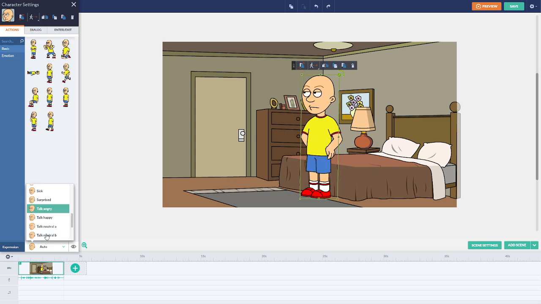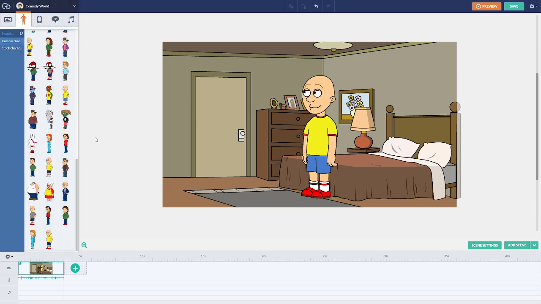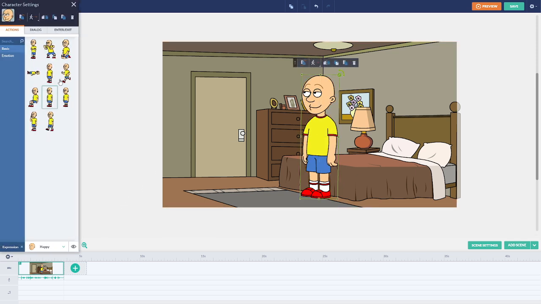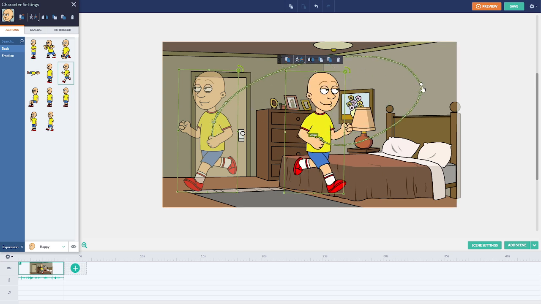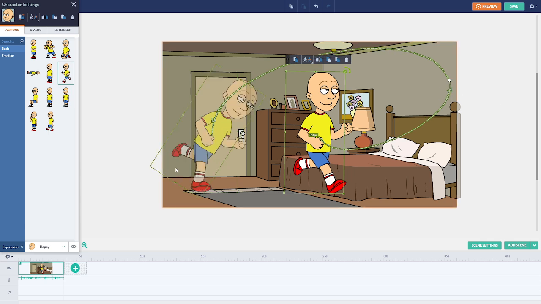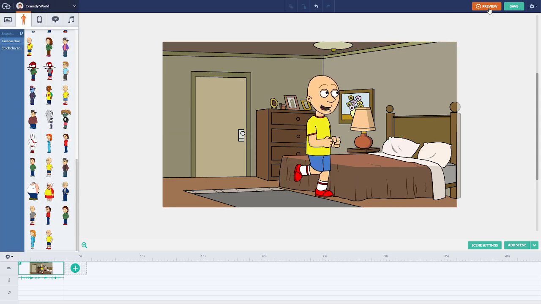Anyways, now for expressions, you can do any expression. I think I'm gonna do happy. Anyways, we're gonna do a different movement. We're gonna do running, and we're gonna do the control point again. Sorry. And here's an option: auto rotate with path. It's going to make him turn with the movement. Let's check it out.